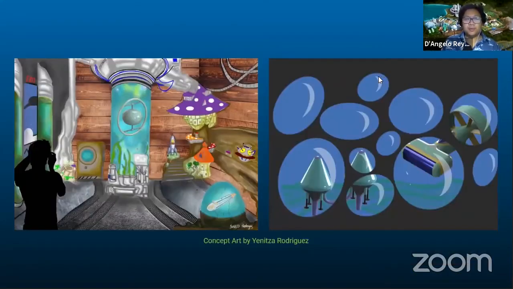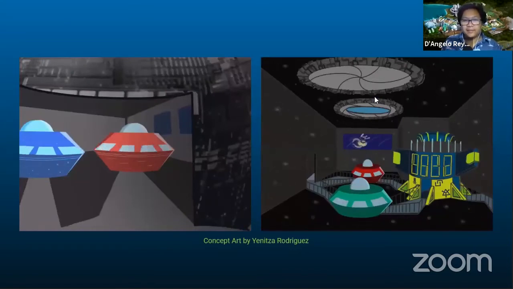Again, this is some more bunker concept art, which I'll show you right now. And they made these amazing GIFs.